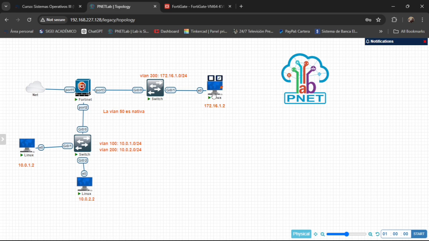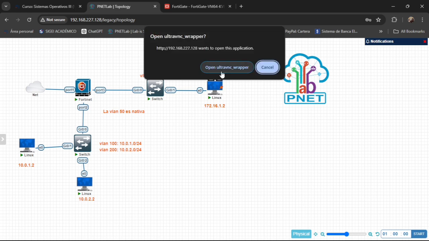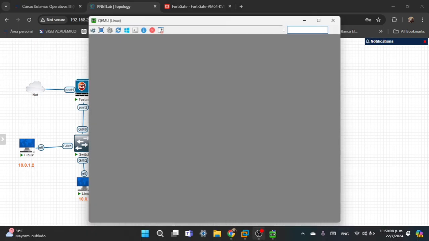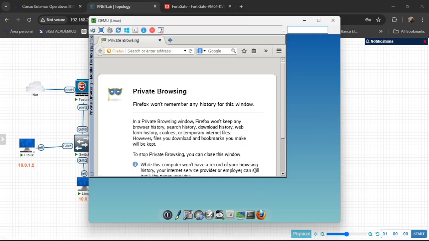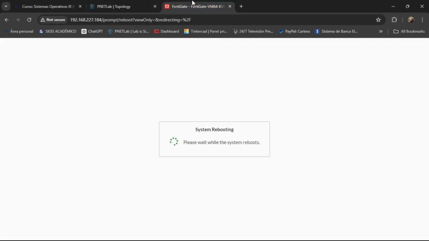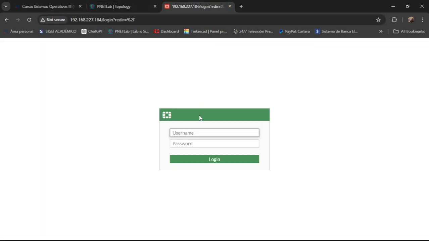Here you can have different virtual machines. For example, here in this computer, if I start it, I have this operating system, I think Tiny Linux. Yeah, and here I have the operating system, and I don't need a virtual machine to use it. Okay, we're going to go to our FortiGate, and now the reboot is finished.